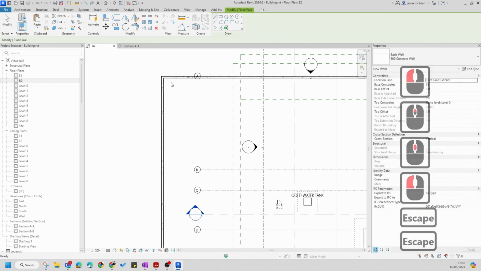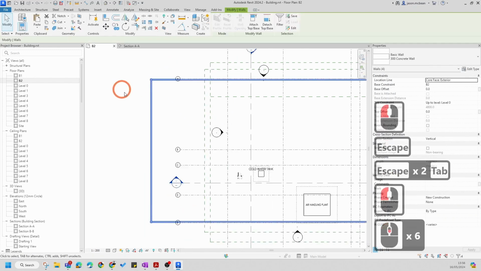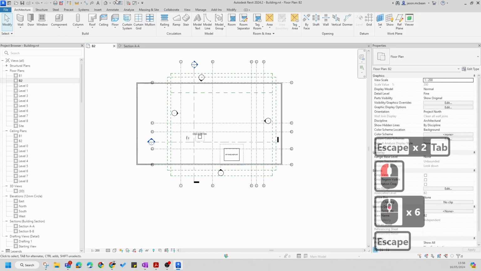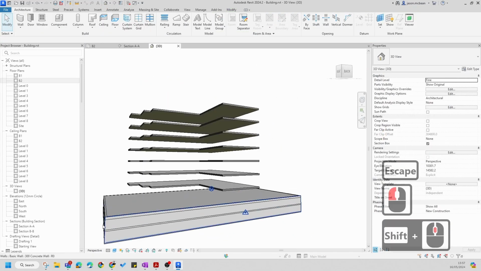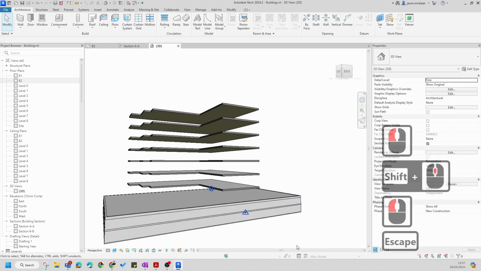Good. So if I press escape now and I press tab, you'll notice that I've got a chain of walls. And if I go to 3D view, you'll notice now that I've got an enclosed basement with exterior walls.